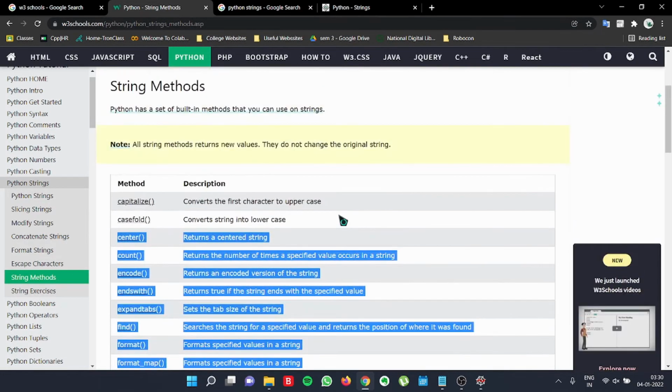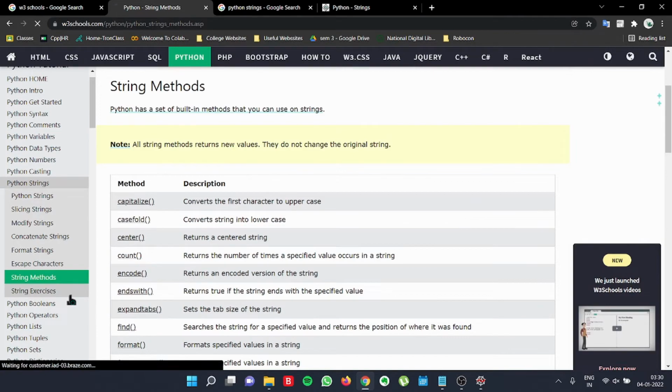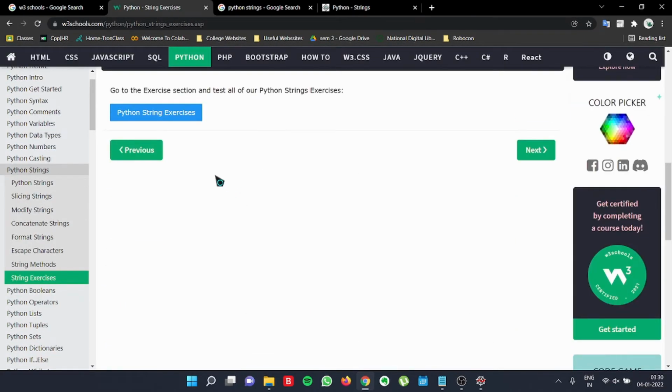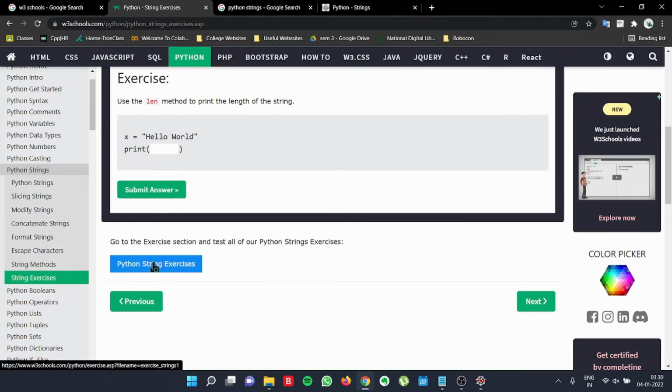Next we have some exercises. If you want to have some exercises, you have the exercise section here. You can always go on w3schools.com, I repeat it again, and have some exercises on it. Thank you. Let's see the next lecture.